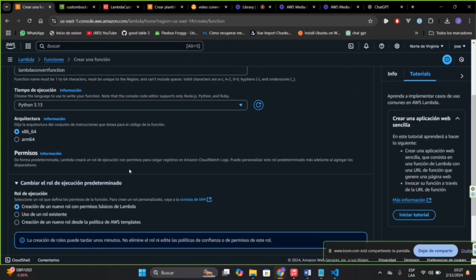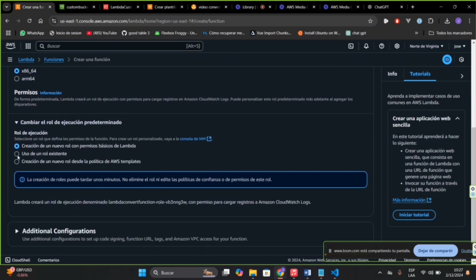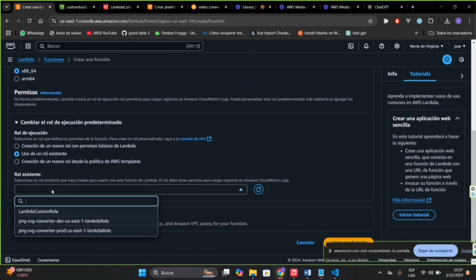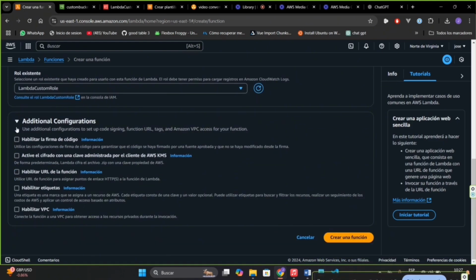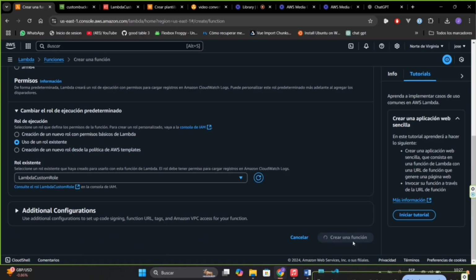We'll keep the architecture as is. Now for the role, we'll assign the one we created earlier. Let's search for it. Since I only have these three, we'll use this one I showed before. Let's check if we have an initial configuration. No, it's fine. Let's click on Create Function.